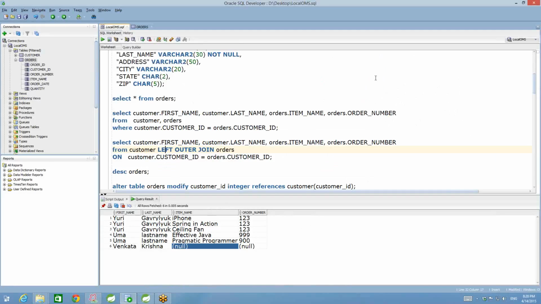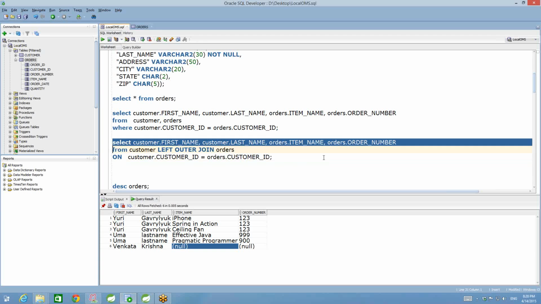You do the exact opposite, meaning if there are any orders, I know in this particular context it does not make sense because we set up the foreign key relationship, okay? But if there are any orders that are not associated with customers, then you can do the same thing. You can put orders here and you can put customers here, and that is your left outer join. And the exact opposite, you will get the same results. The exact opposite is right outer join.